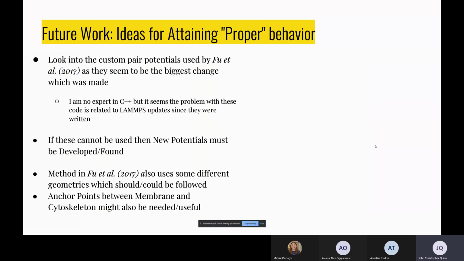So it's part of the future work that's going to need to be done. This section's going into that. First are my ideas for attaining the proper behaviors, I would say, which is kind of like what they get in Fu et al. 2017. So I would say the first thing to look into would be those custom pair potentials by Fu. This seems to be the biggest change, and this was the biggest change I made only on the membrane, which seems to be what's not acting correctly, so to speak.